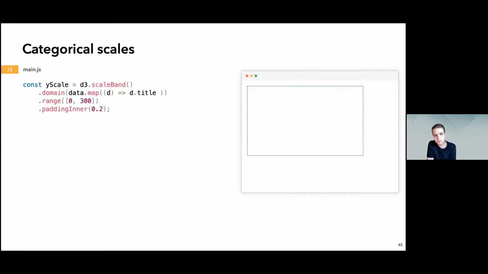Then assume we want to be able to update our data set, and maybe not just the elevation changes, but maybe we want to add or remove mountains. So we need to have a more dynamic y scale to fit everything into our SVG area. So for positioning these bars, we can use the scaleBand function. And this is a categorical scale in D3.